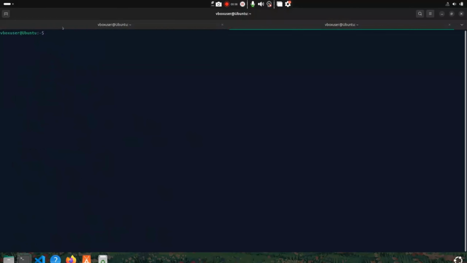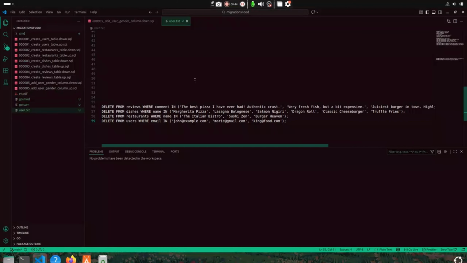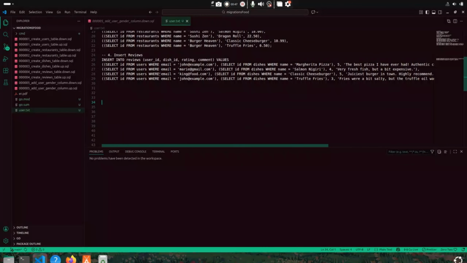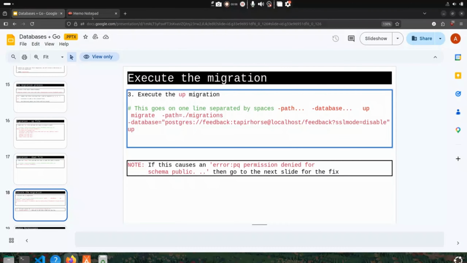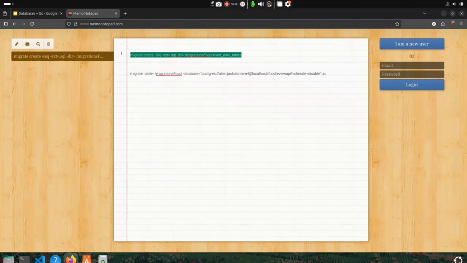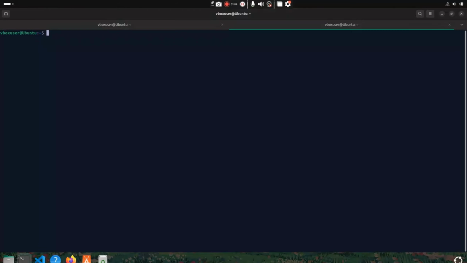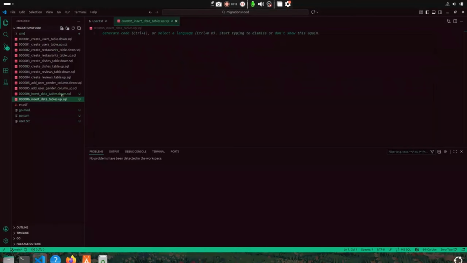So, I'll go into my terminal here, and I have my sample data already. But what we want to do first is get the SQL files. So we'll create the files first into this directory. We run it, and now we have the up and down files. As you can see, we have them here.